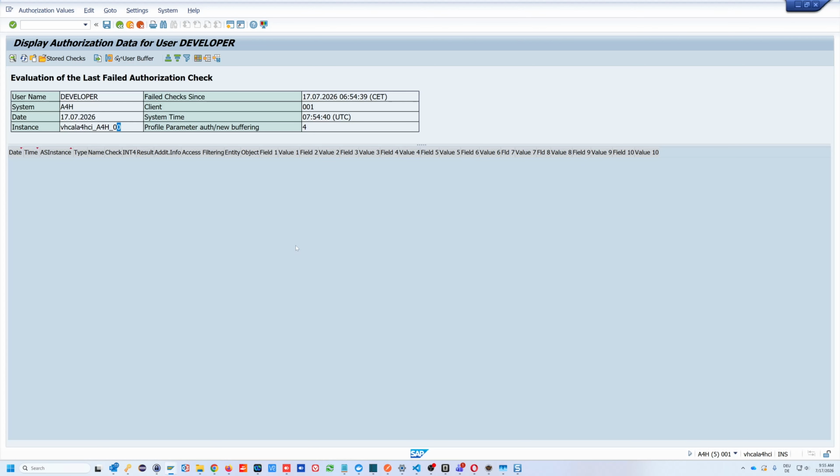And then we can here again change the username. And now we can see the error from the user on this instance.